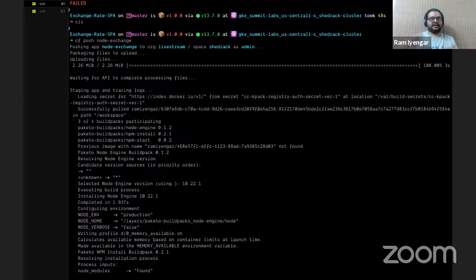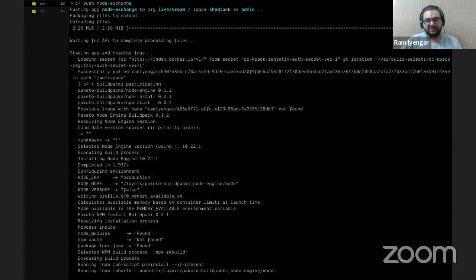Now, once detected, it will then select those build packs, and the Node.js build pack itself is composed of Node Engine, npm install, and npm start, and a few other layers, and it makes use of all of these different build pack layers to construct the layers of the final container. It will finally export this code in the form of an OCI compatible image, and that image is what gets deployed to Kubernetes.